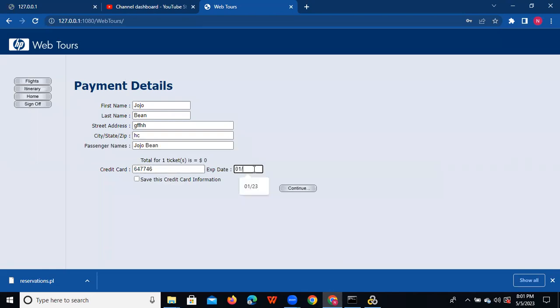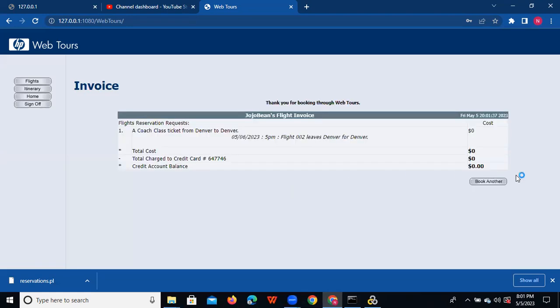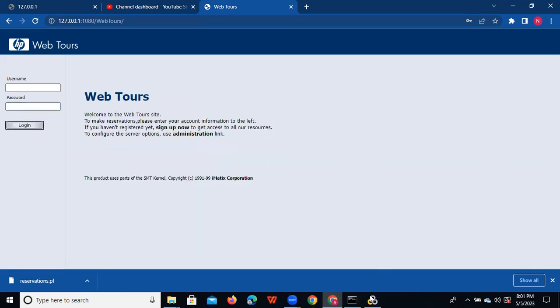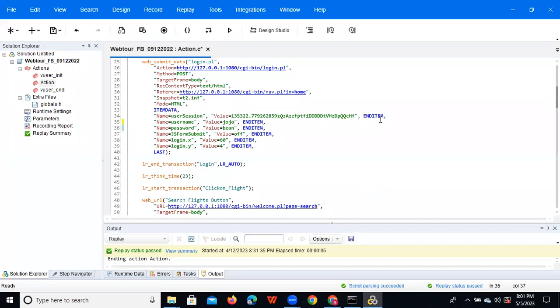We can do parameterization. So now you can observe which values we can parameterize: username, first name, last name, street address, city, state, passenger details, and credit card. All these details we also need to parameterize. So now go to the next and sign off completely. Now you will be clear about what values we need to parameterize.